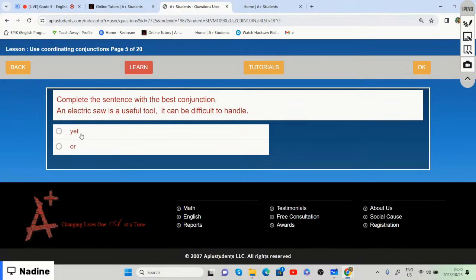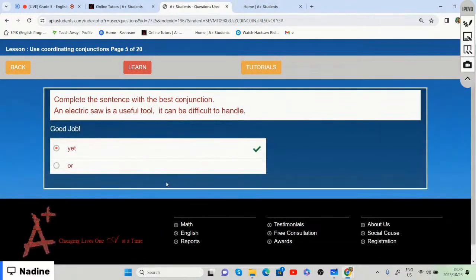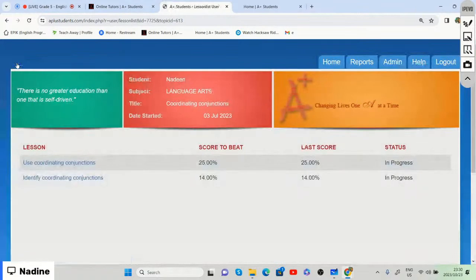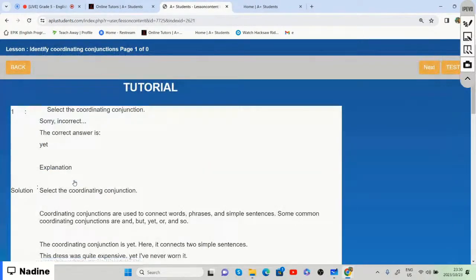All right, so if we choose the correct one, we can say, yet it is difficult to handle. So well done. All right, so that is how we can use coordinating conjunctions. And we said there are different ways in which we can use the conjunctions and, but, or, so, and yet, right? So now we're going to identify coordinating conjunctions.